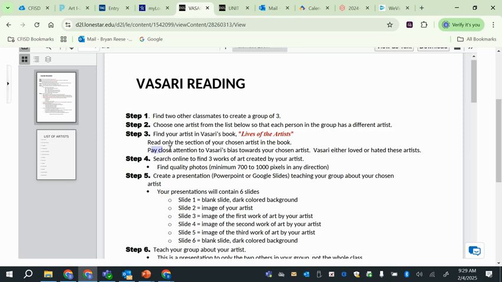And then I want you to pay close attention to Vasari's bias towards your chosen artist. Vasari either loved these artists or he hated the artists. So I want you to pay attention to that. Nowadays, art historians are not allowed to show bias. If you're reading a textbook, there's no bias in there, or there shouldn't be. It should be neutral.